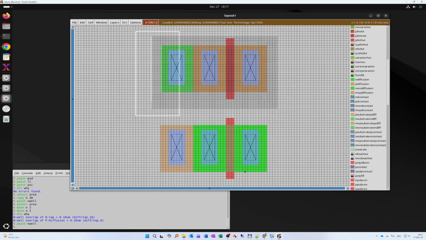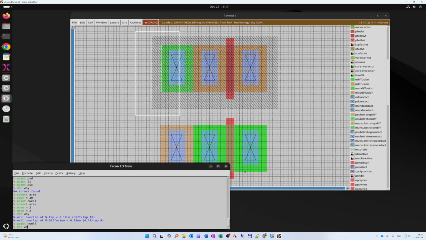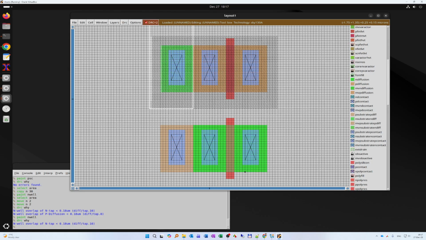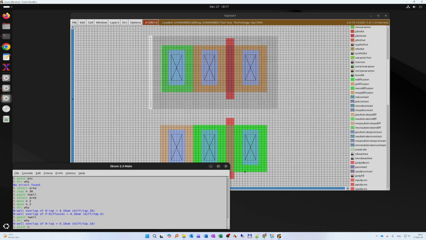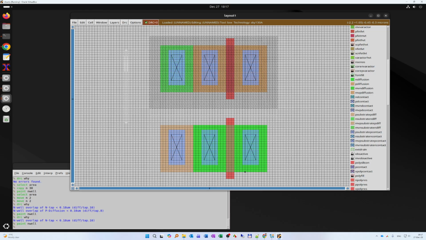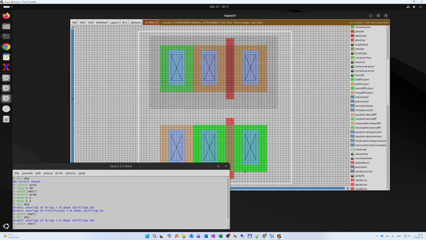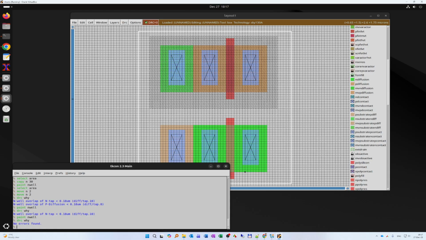What about here? The NWell overlap of the tap is less than required. I think this one is also because the extension is not enough. Paint NWell, okay, now DRC is gone. Just to make sure that the whole area is DRC free, DRC why, there's no errors. Okay, good.